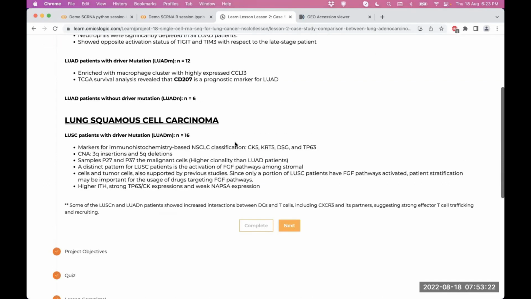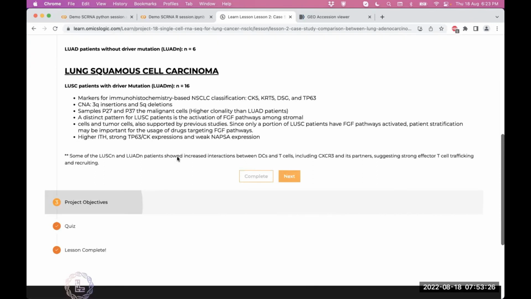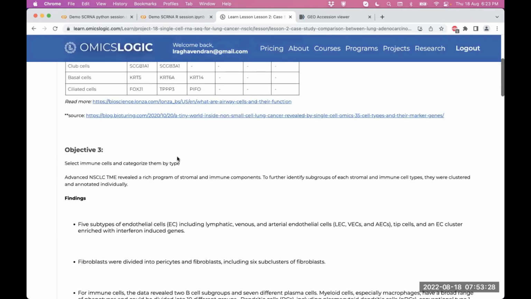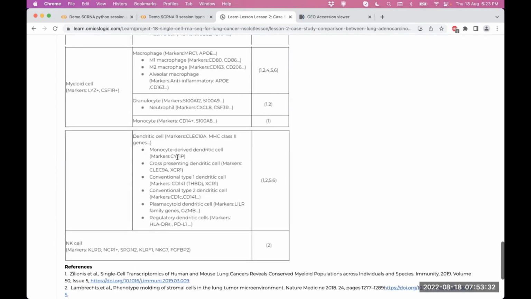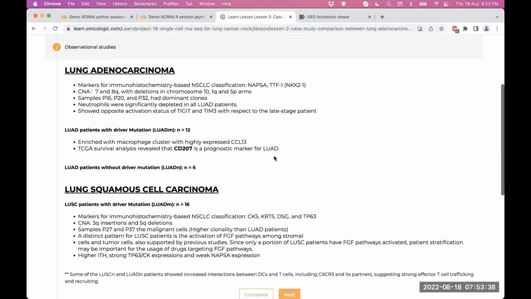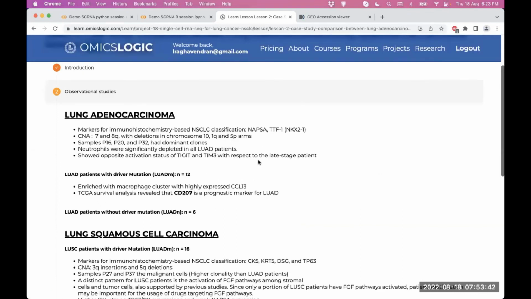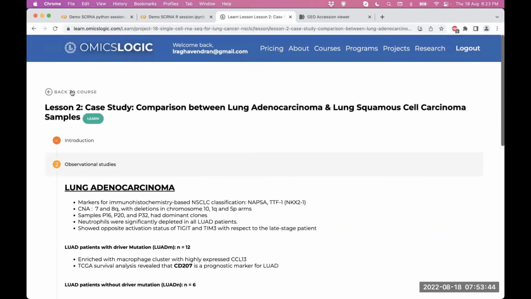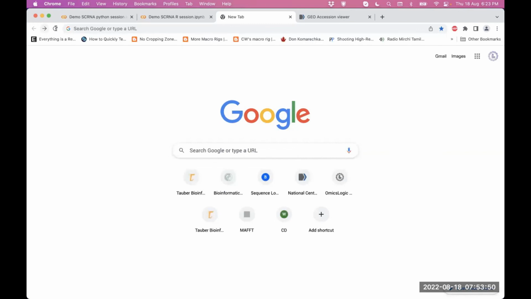Come down here, yes. Oh, what is this? Okay, let's go back. I think it's in the third lesson. So we restrict our study to 5 of these patients' data.